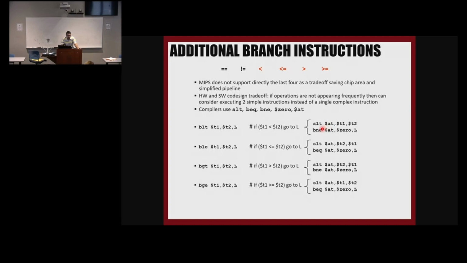If AT is 1, we want to jump, right? If AT is 1, we want to jump. So because we are working with register 0, we don't have a register 1. And we don't want to work this part. Let me explain. This part is done automatically. So what it means is that the compiler should use whatever they have to implement this instruction.